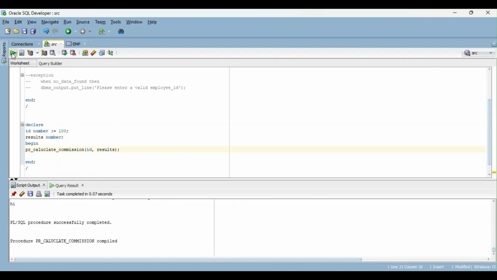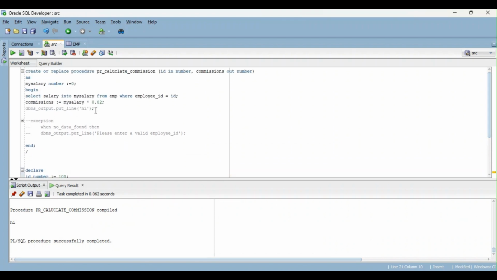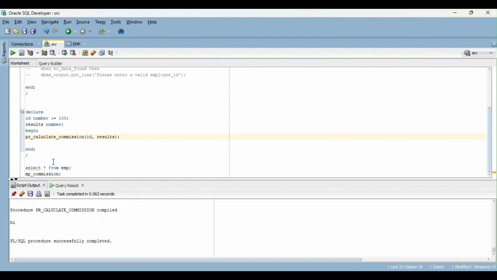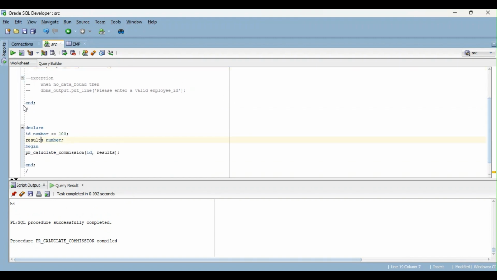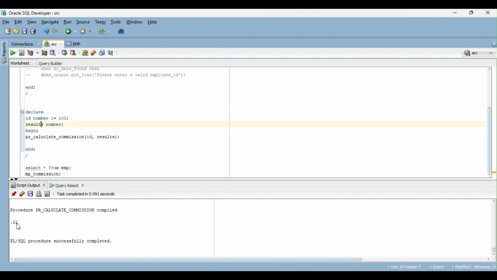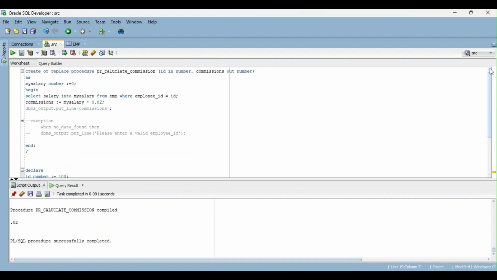So let's see. Because I created the stored procedure and I only have DBMS output line high, that's why I got high here. So let's do this. Instead of high, let's put commission, right? Now I have to compile it because I changed something in my procedure. So now it's compiled successfully. Now let's run it over here. Now you're going to see the number. You see 0.02. Okay. So now our procedure is working. Now we can easily use this procedure in our Informatica or IICS mapping.